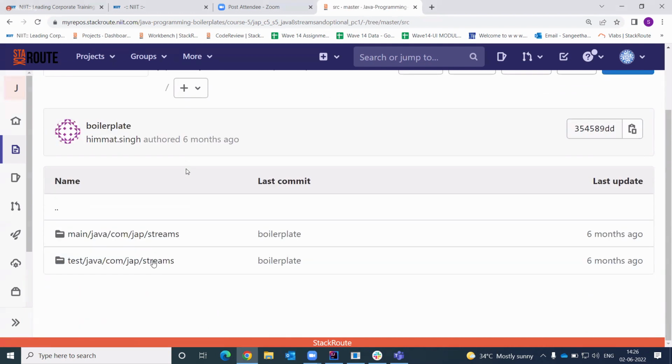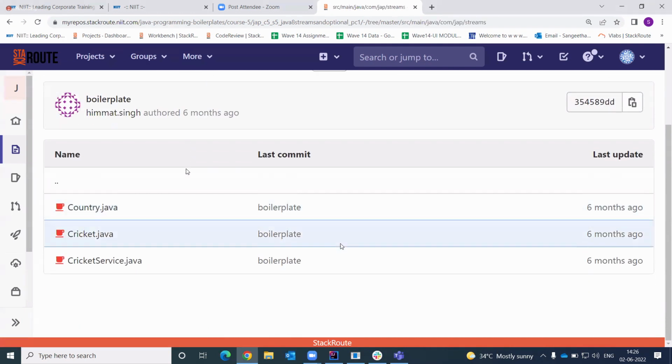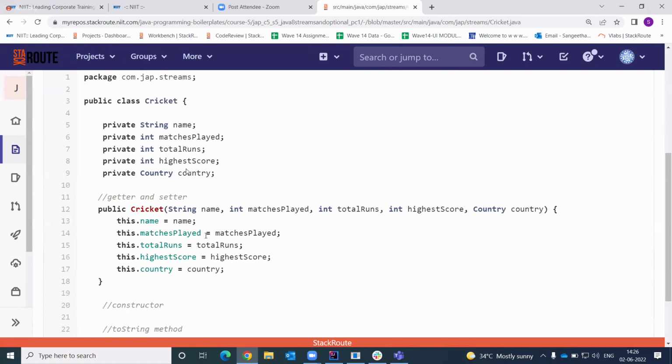So like book, author, there are two classes. One is the cricket class. The other one is the country model class. You need to complete it. So let me open cricket. Yes, the cricket class is holding cricketer name, matches played, total runs. So you need to find maximum runs by the player, highest score, and country object.